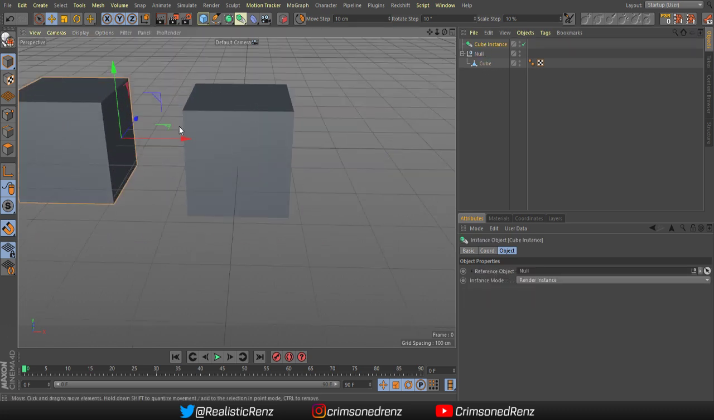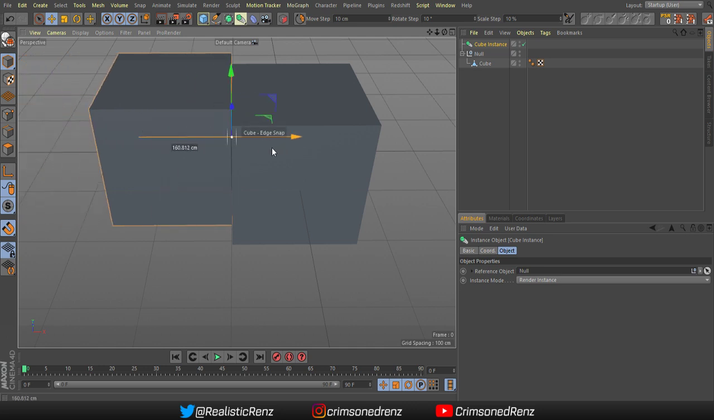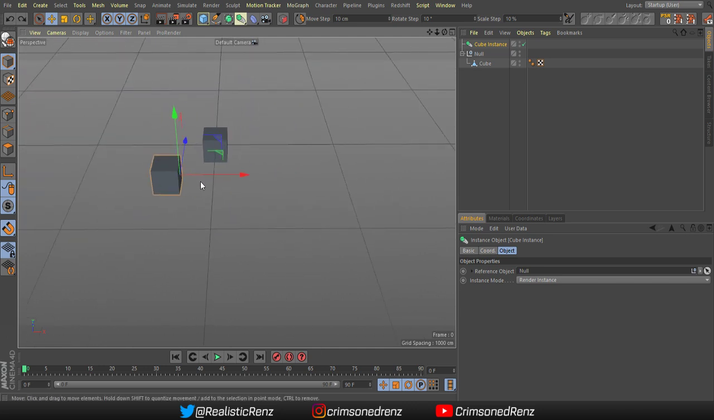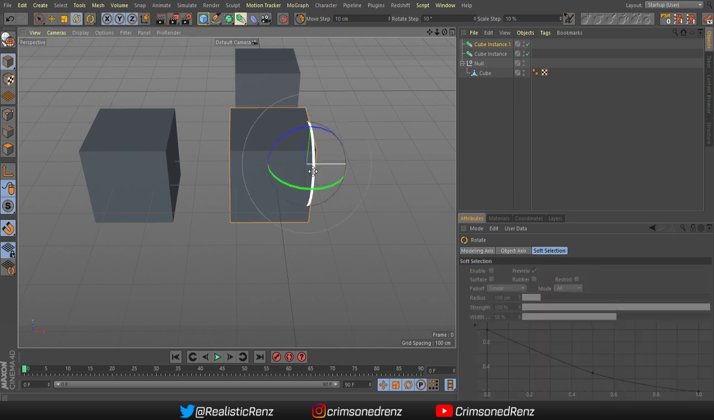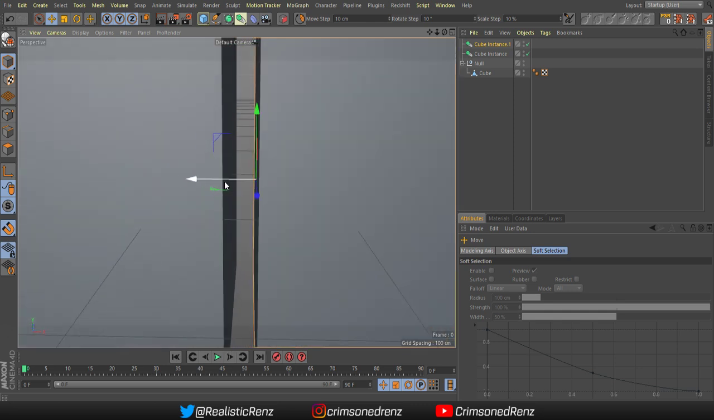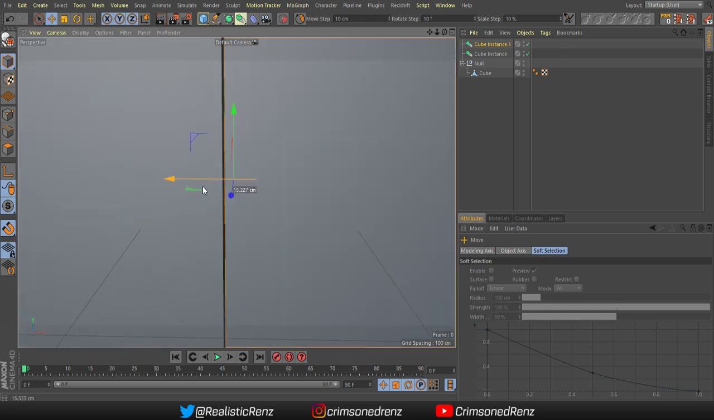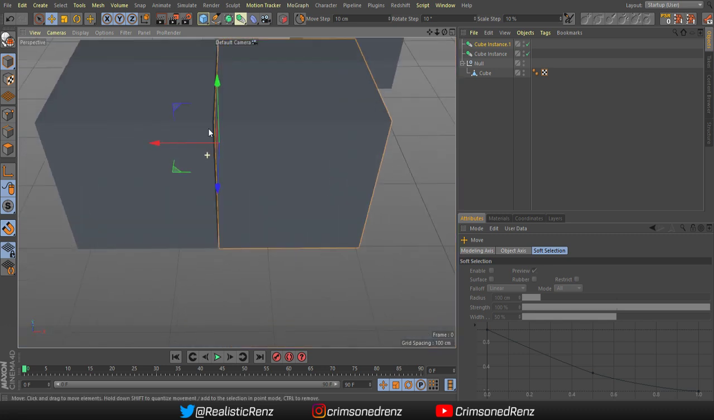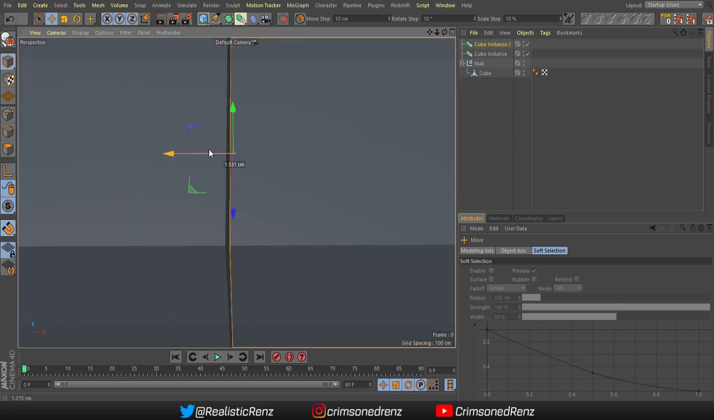Here's the problem I had. Oh, oops, not an instance. This is it. Alright, I can. Yeah, that's the problem right there. You can't snap instances to instances. I wish there was a workaround, but this is where you have to eyeball it.